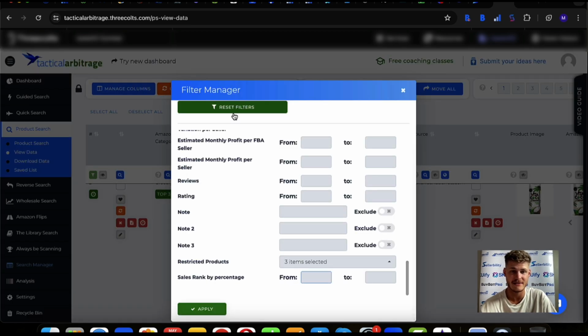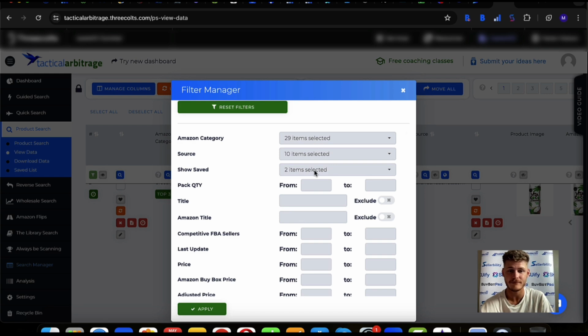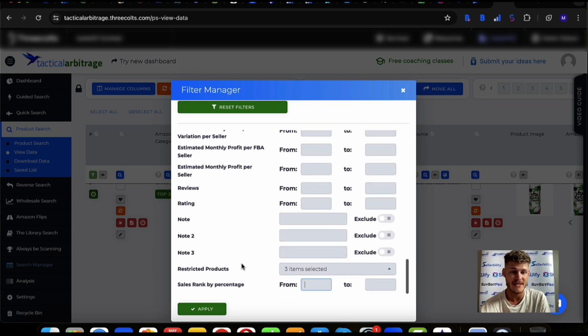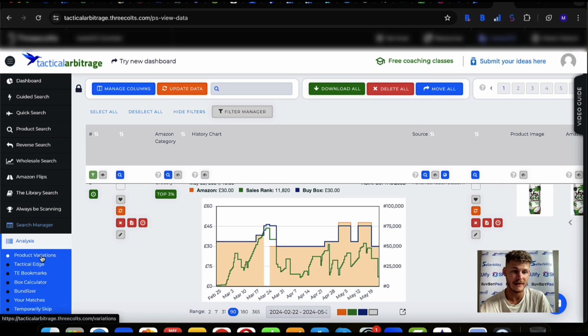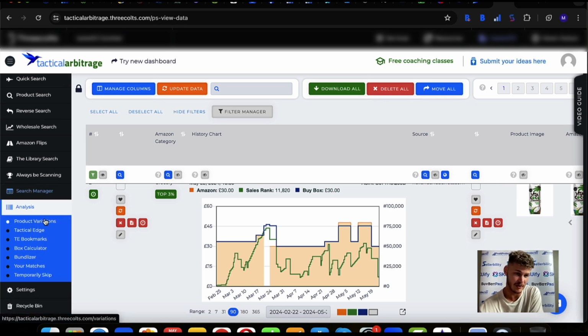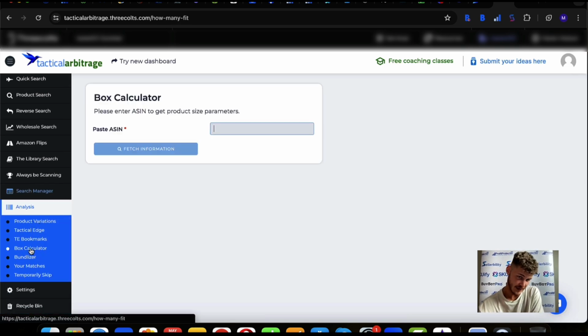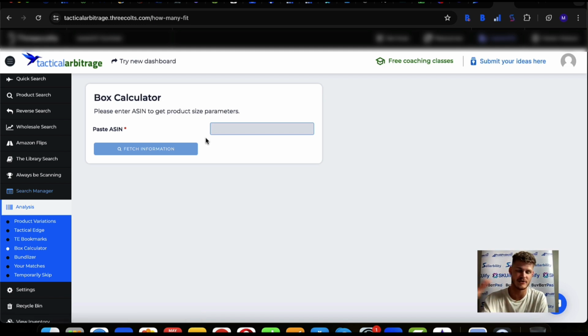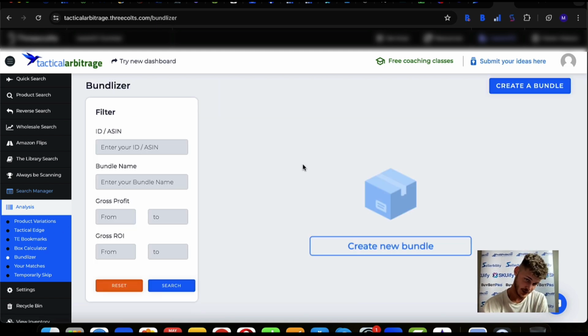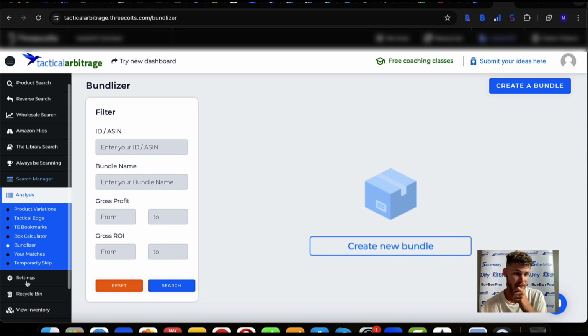There's an extensive filtering system, so you can narrow down to a T what you want from the results. Yeah, in this analysis section, you can compare product variations. There's a box calculator, which I think is pretty cool. So you paste the ASIN in there. It'll tell you the dimensions, like what kind of box you'd want for what kind of product. Bundleizer, so this will help you with creating new, unique bundles. I know that that's a growing thing now on Amazon. So this is quite useful for that.